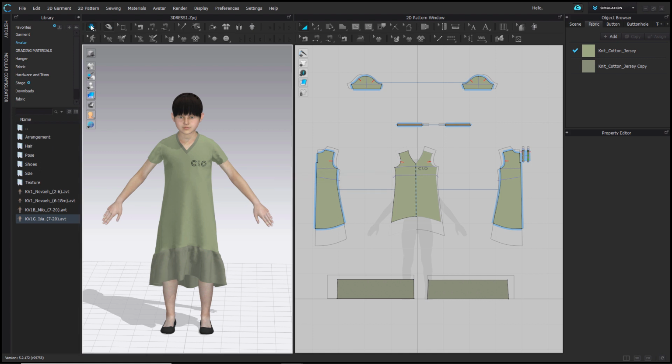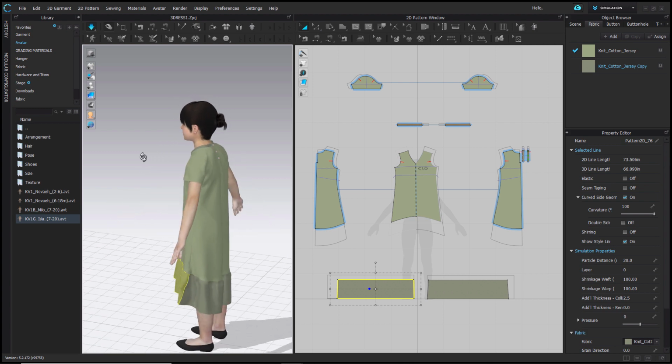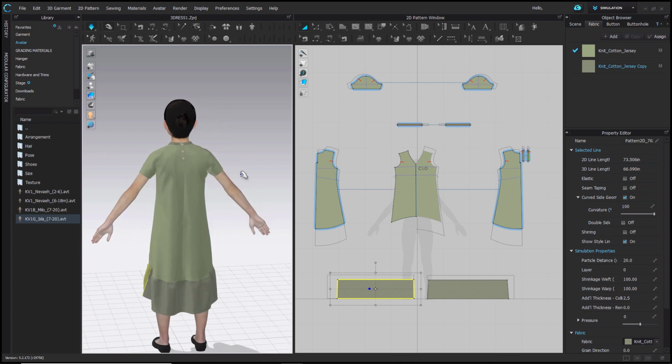So next, I'm going to simulate it once. Now you can see that it is auto-graded to the new size. So this is how you do auto-grading.